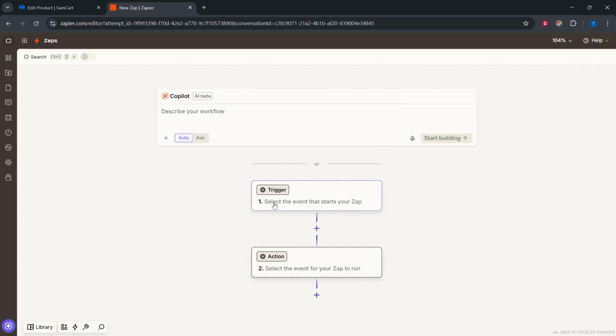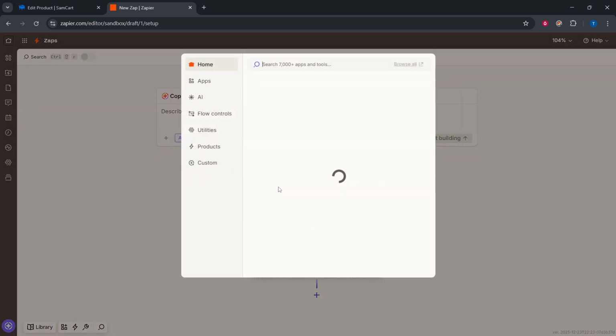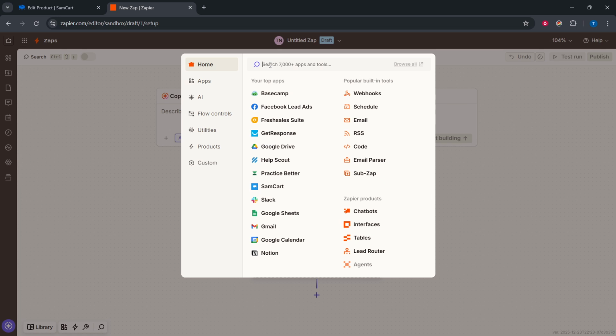For the trigger, choose SamCart as the app. Then pick the trigger event that matches your workflow, like new order if you want every purchase to kick things off, or subscription started if you run recurring products and want the automation to start when a subscription begins.